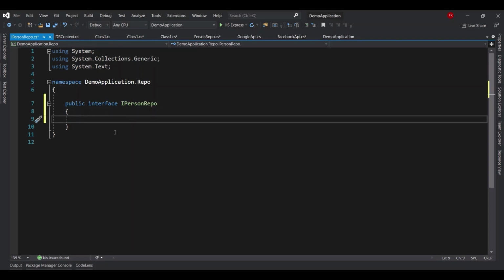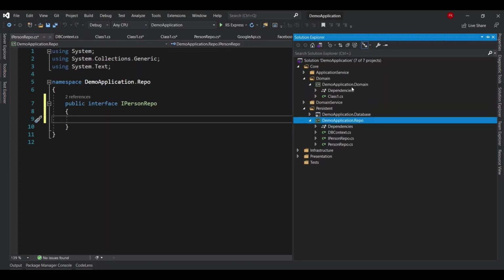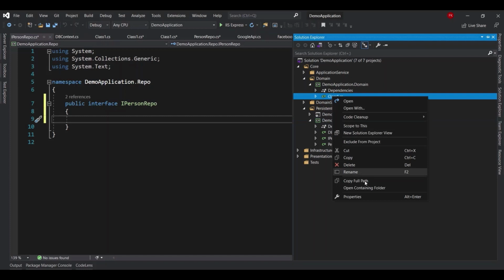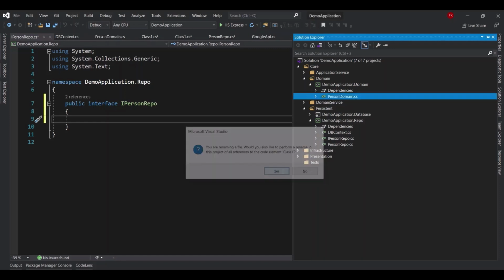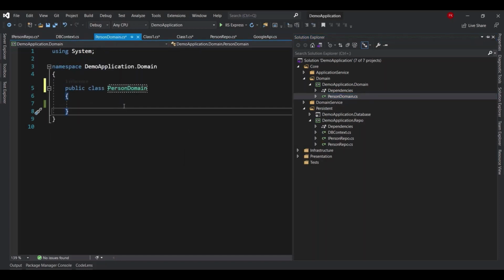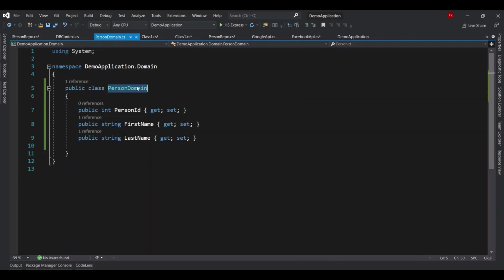Okay, so what I have to do is create one model, I mean an entity model, right? So the entity model would be similar to the table that you have created in your database. Where do you have to do that? Inside domain, because domain is responsible for all the entities. So let's rename it and say person. You can call it domain, you can call it entity. Let's call it domain for this. So now your person domain is ready, and you can place all these properties: person ID, first name, last name, right? So this is ready now.